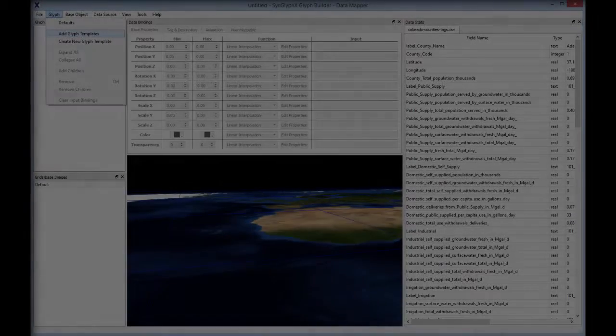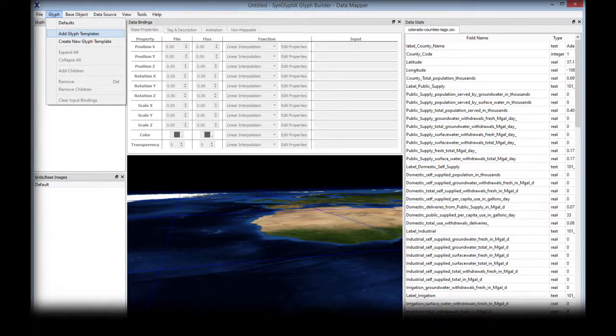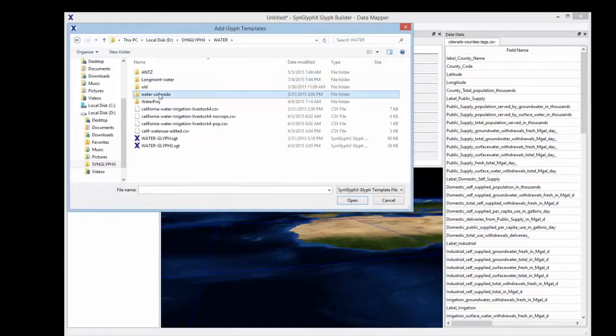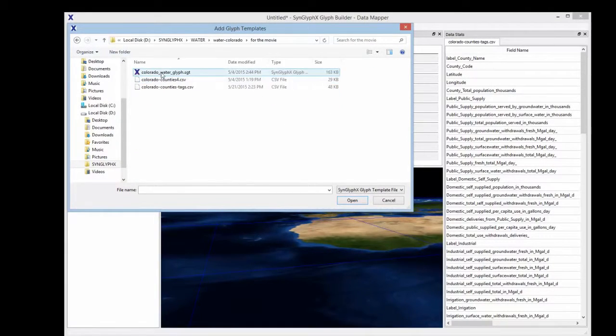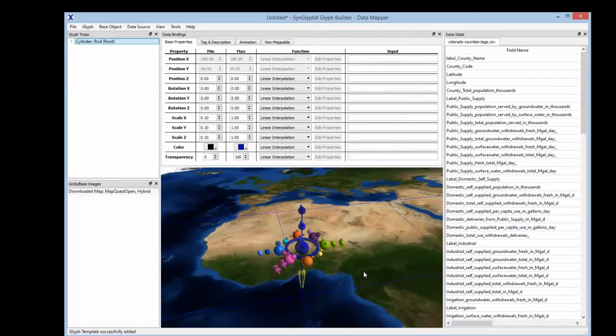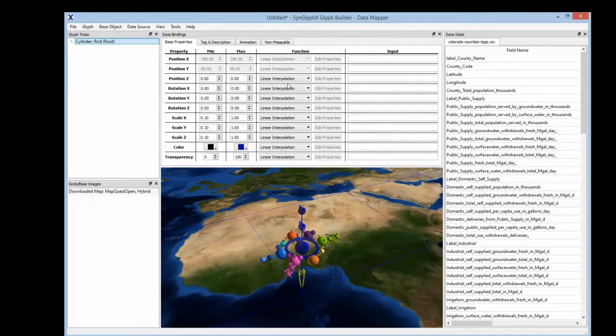The next step is to import the glyph. Click on Glyph, Add Glyph Templates, and find the file on your drive. Click Open, and you should see the glyph in the window. You can navigate using the glyph tree on the left column or select the shapes directly.